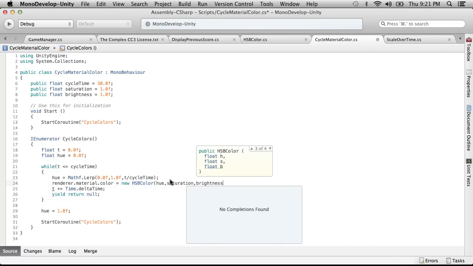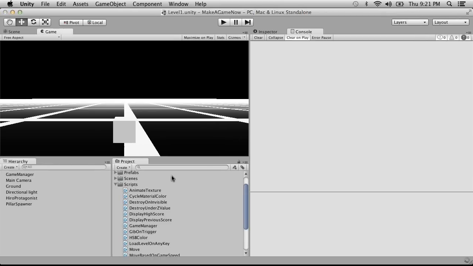Is that a comma or something? It's commas. Yeah, that's correct, right? Yep. So the hue is the hue that we've defined here, which will be between 0 and 1 based on the cycle time. The saturation is the one we define here, which will be 1.0 or whatever we set in the editor, and the brightness will be the one that we have here. So if we hit save, we'll see if it still compiles. Nope, it doesn't. Cannot convert.